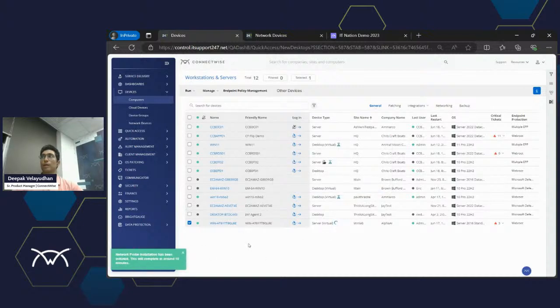So you'll see that pop up. First of all, you should get that pop up acknowledging that we have received the request. You will see a spinning icon over here. That indicates that the network probe deployment is in progress, as you can see on that mouse hover.